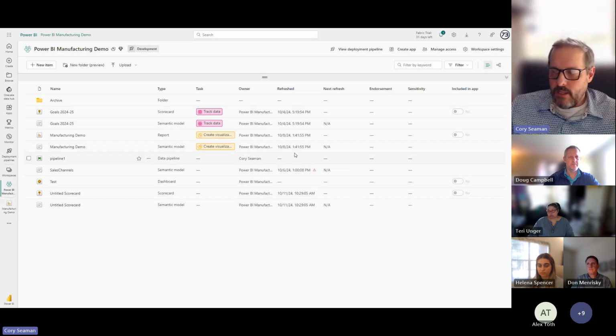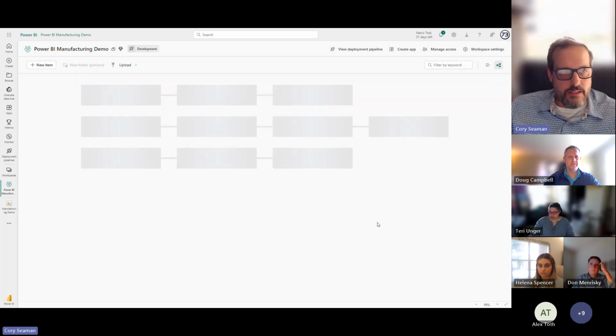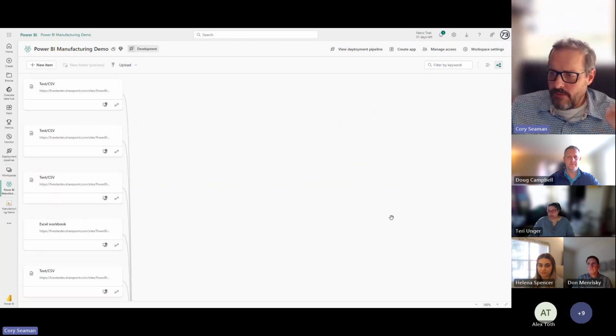The main panel in here gives you kind of two primary views. You have a list view that's by default, or you can switch over, and I really like this one. You have a lineage view, which shows you how the items that are in your workspace are related.